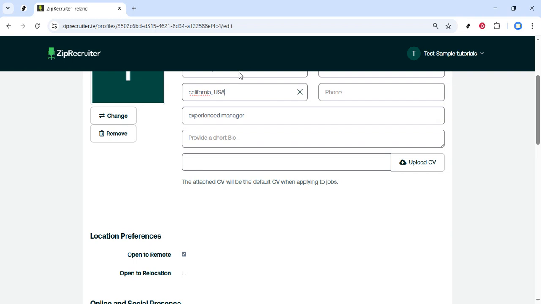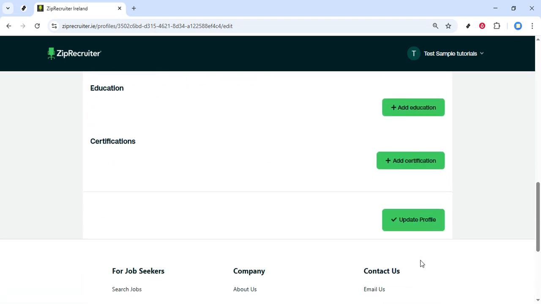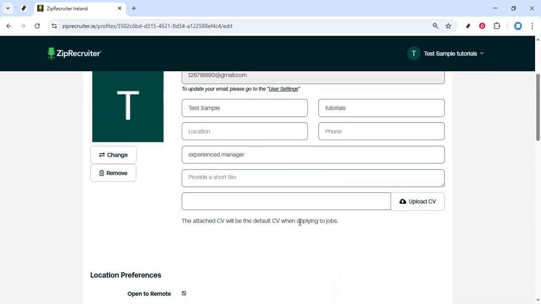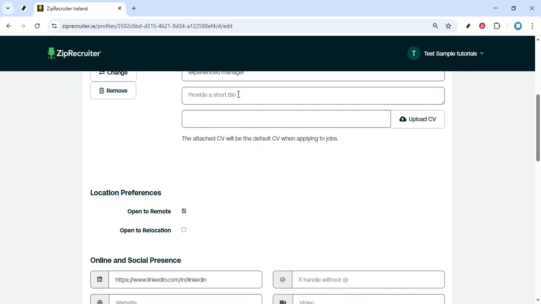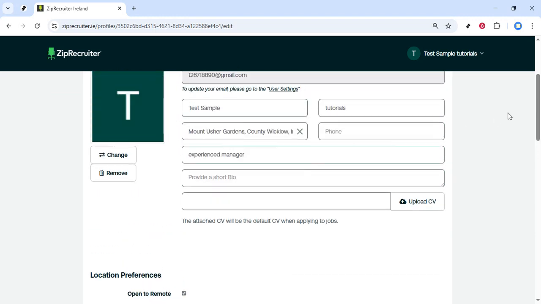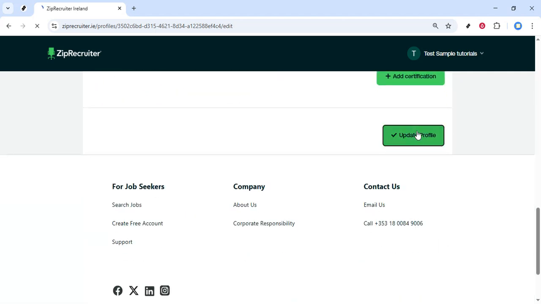After you've entered your new location, it's important to save your changes. Look for the button labeled Update Profile on the page. This is usually found near the bottom or in a clearly marked area. Click Update Profile to confirm and save your new location settings. Waiting a moment for the page to refresh is normal. Once the page reloads, quickly double check that your new location is showing correctly on your profile. From here on, ZipRecruiter will start using this updated location to tailor your job recommendations and alerts, helping you see more relevant opportunities where you actually want to work.